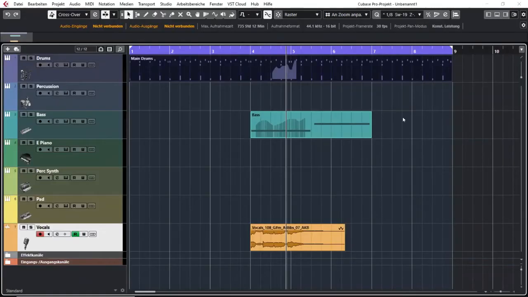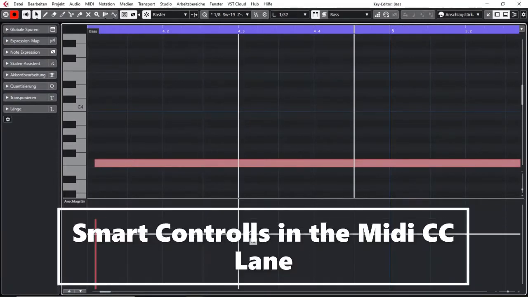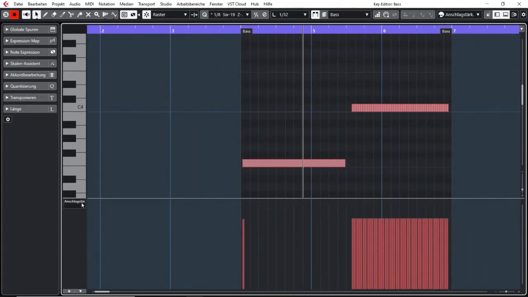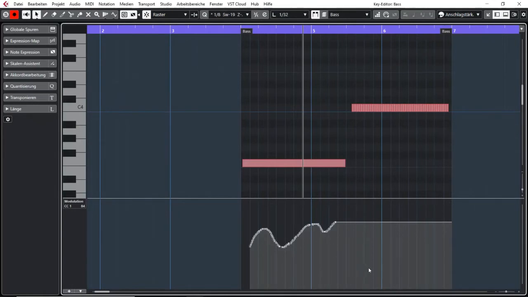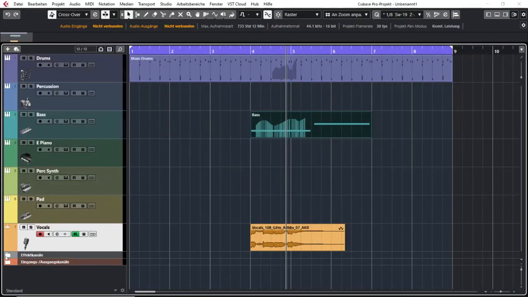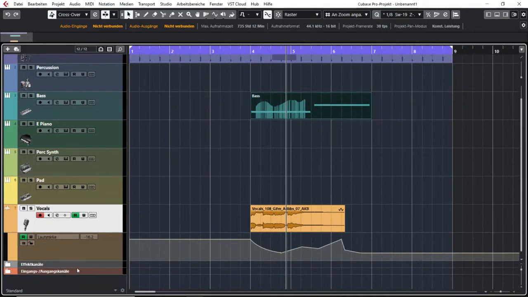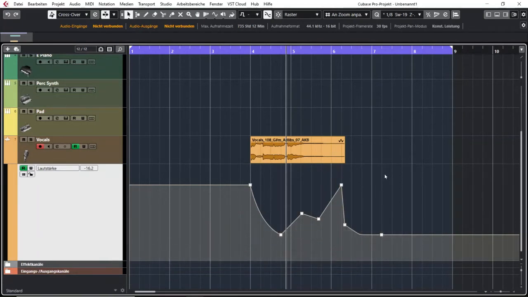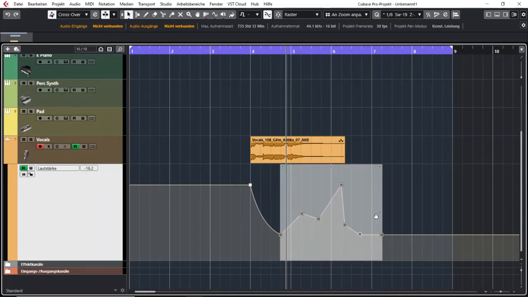So note expression can be found down here where the MIDI controller data is. So for example, velocity or modulation, these can be worked on with smart controls. The smart controls also show up here in your automation data. So if you select a couple of automation data points, you can see smart controls appearing at the side of this light gray area.